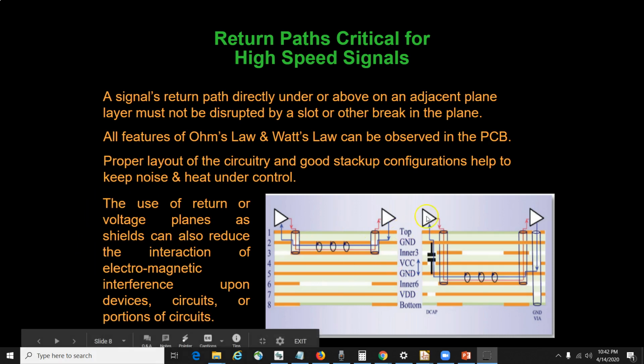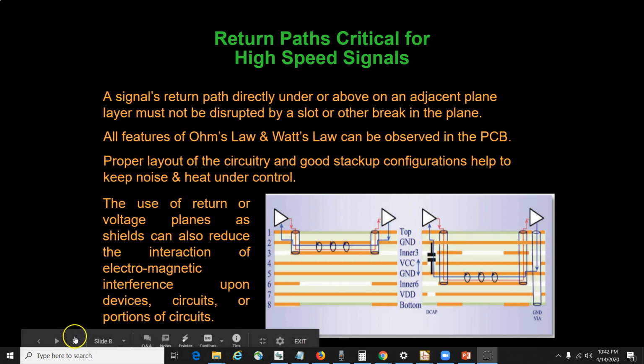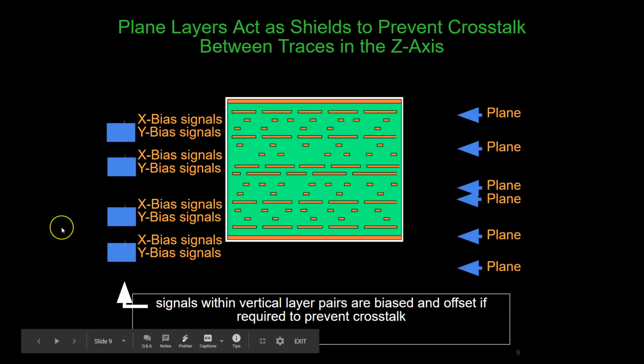So in this diagram, it shows the same thing: use the shortest return path. And if you create a long return path, then it will have capacitance in between. Now moving on to the next slide.